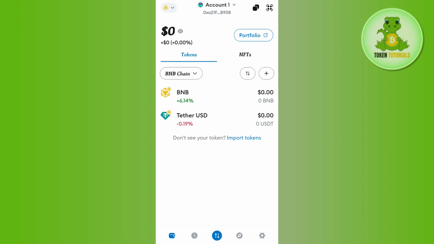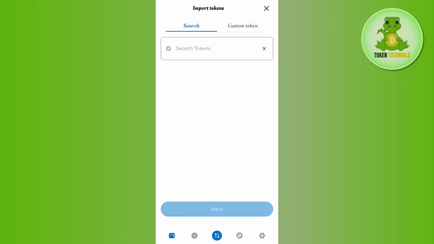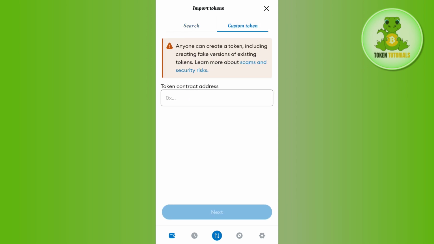Now for any reason, if you are not able to find your favorite token, once you tap on the import tokens and search for it, you can even add the custom token. For that you will need a contract address for that token. So you need to just go to CoinMarketCap or CoinGecko, or you need to find the contract address of that token and paste it over here. Then press next and then import, and this way you will be able to add your favorite tokens to MetaMask very safely.